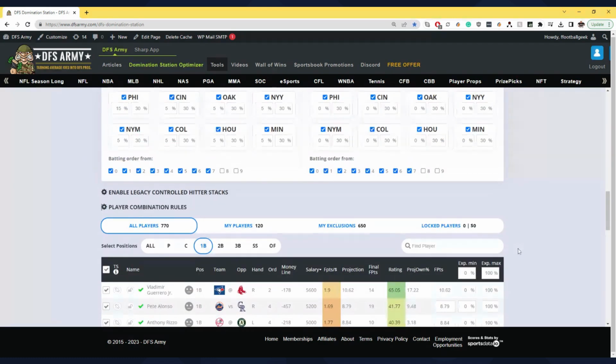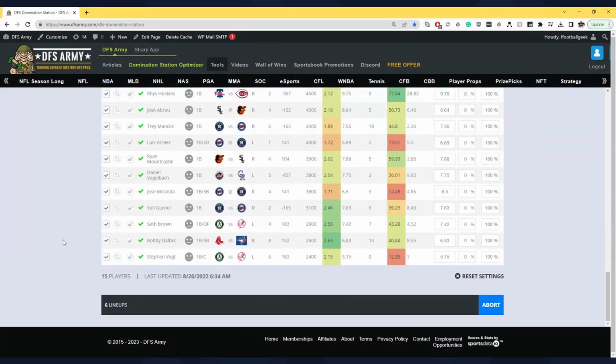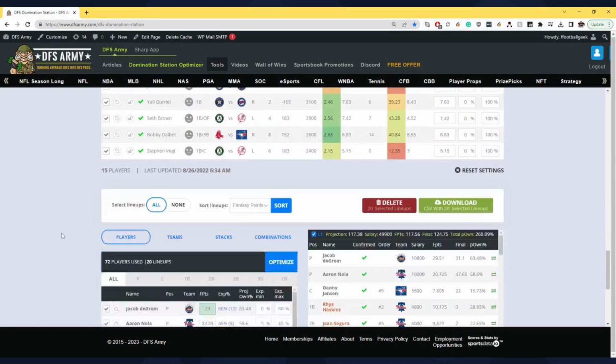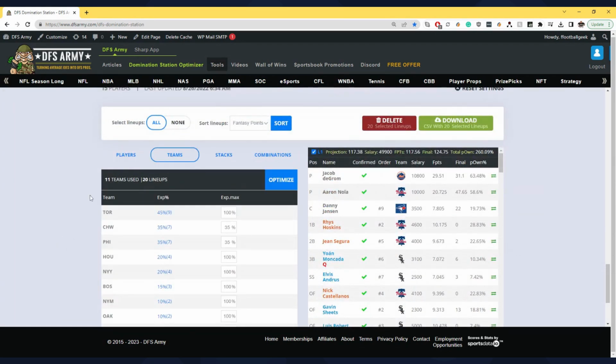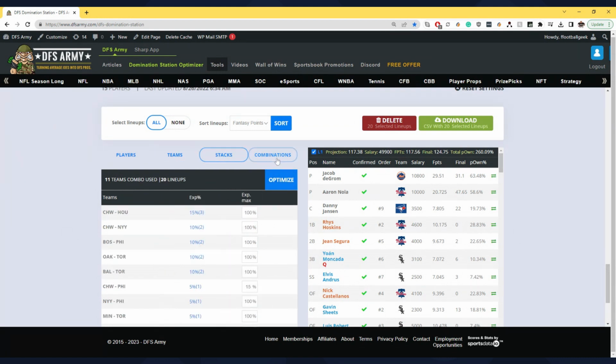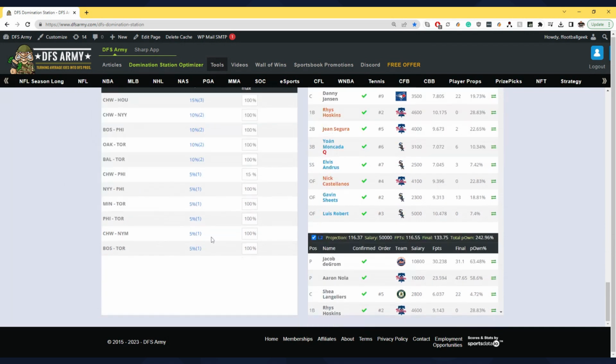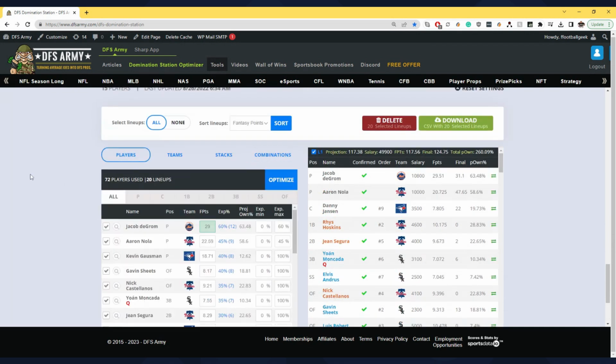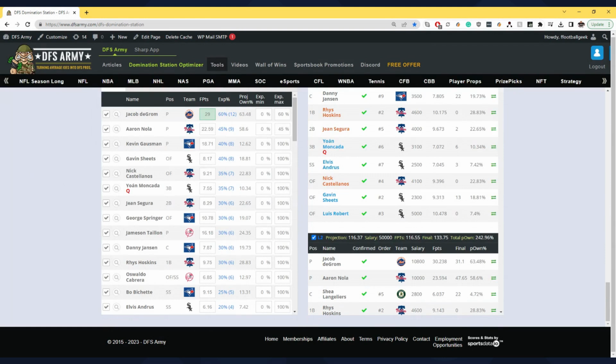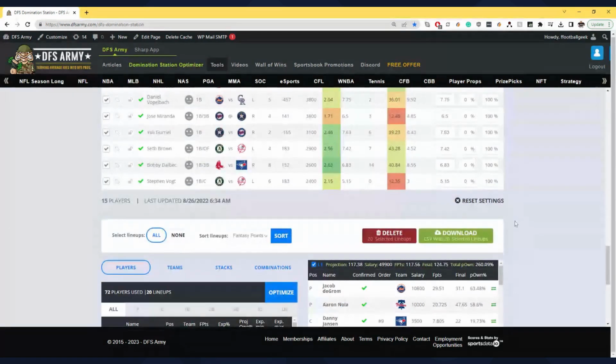So again, give it another run. We ran it before. We made some adjustments. We give it another run here. We got another 20 lineups going. Can see that, hey, we limited the White Sox, and Toronto's popping a little bit more. We can go through each of these tabs to make sure that we're getting a really nice spread the way we want. Once you're comfortable with the lineups, we're going to go right here, download our lineups.